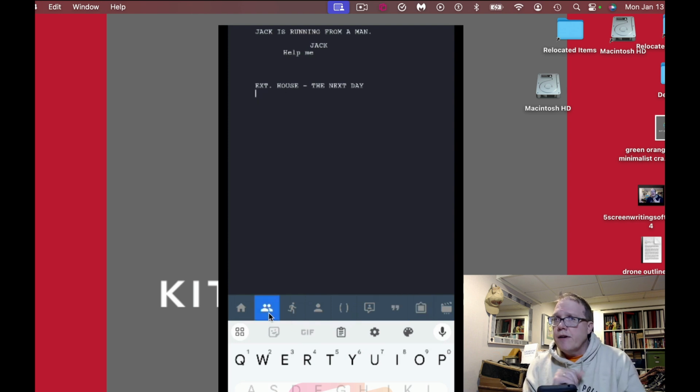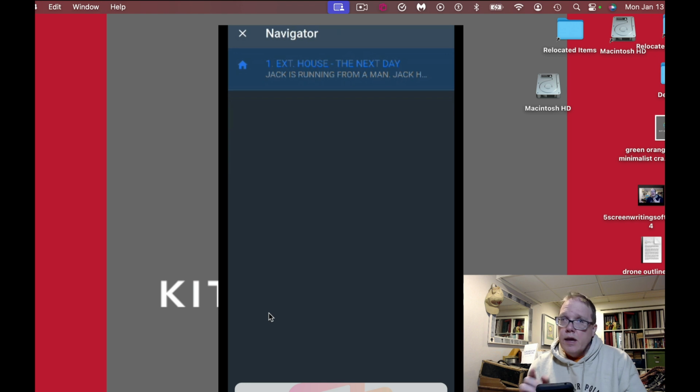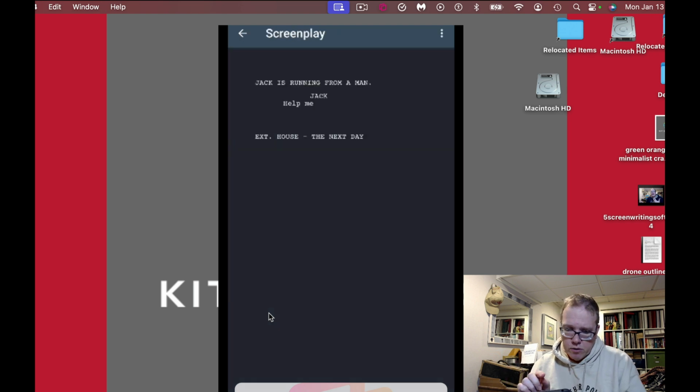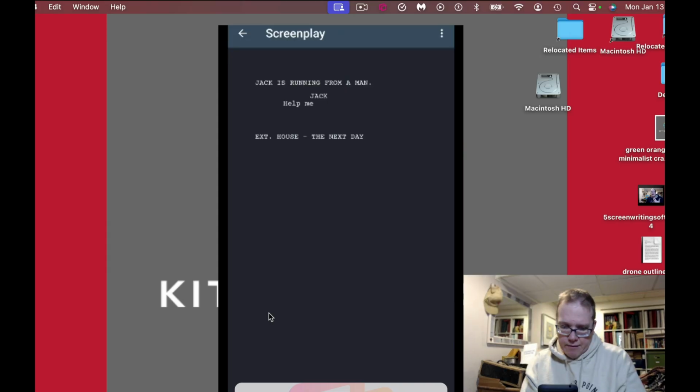So I'm going to see if I can find some more information about those, but I don't see anything so far. I'm going to take a look and see if they have. This is just on the Navigator here. You can see already, you can see extrinsic house. The next day, Jack is running from a man. Okay, so that's sort of on the Navigator. So the way I did that was there's three buttons down here again. You can hit the three buttons, and that'll take you to that Navigator function.